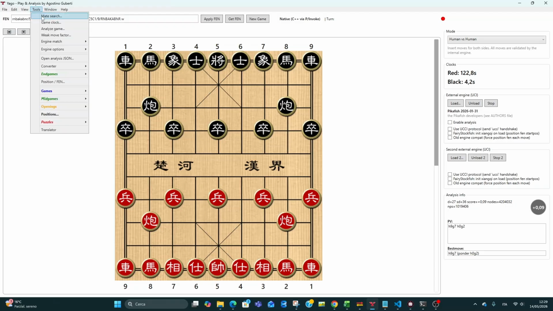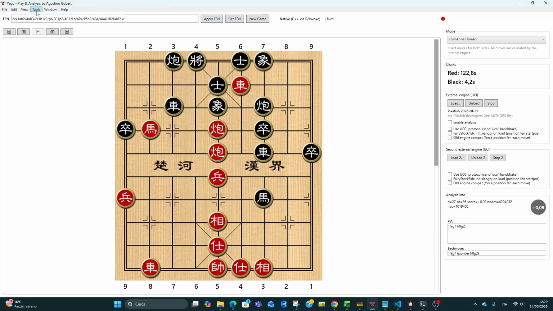Tools, mate search. For example, you can put a position here and apply FEN, and after you can do mate search. Okay, you see this mate search says there is a mate here in 4 moves. So okay, and you enable analysis, and you see here it already found a mate in 4 moves.